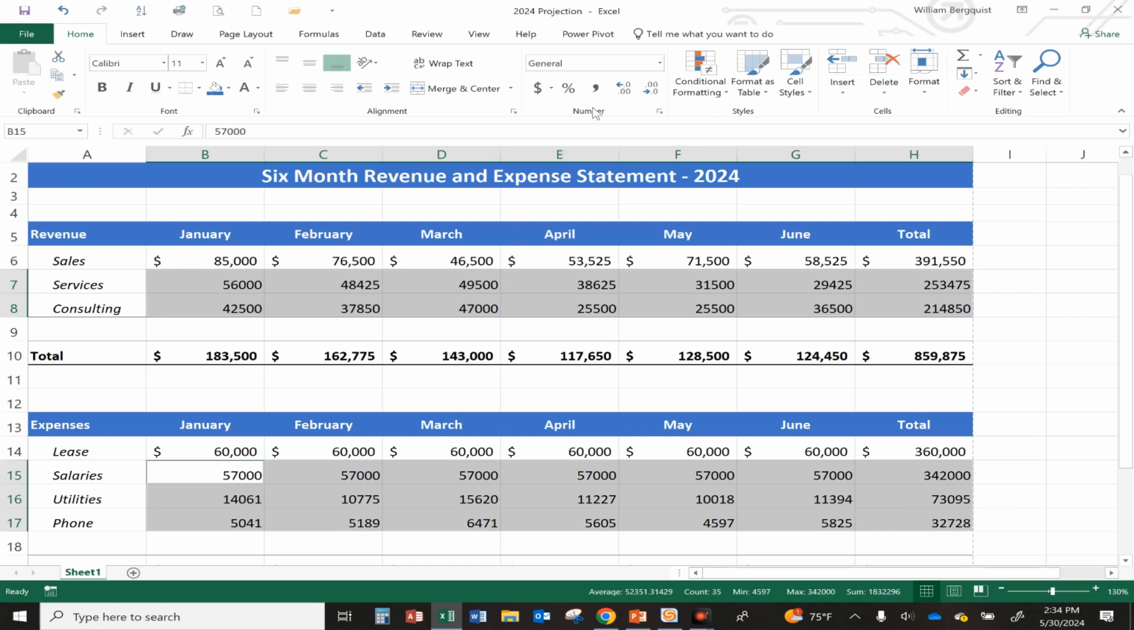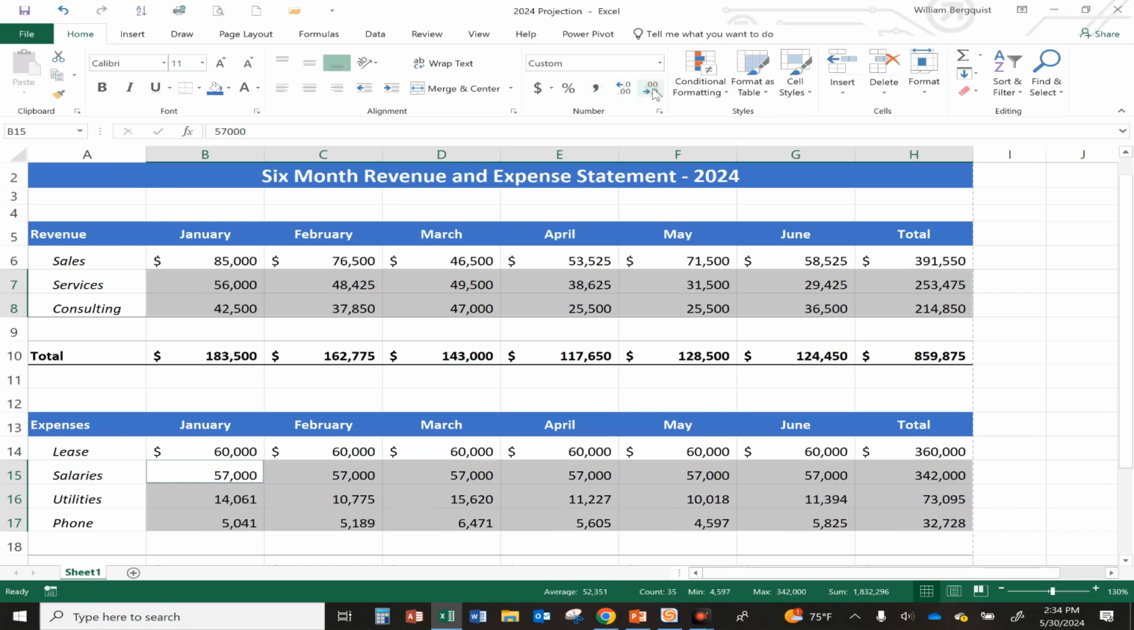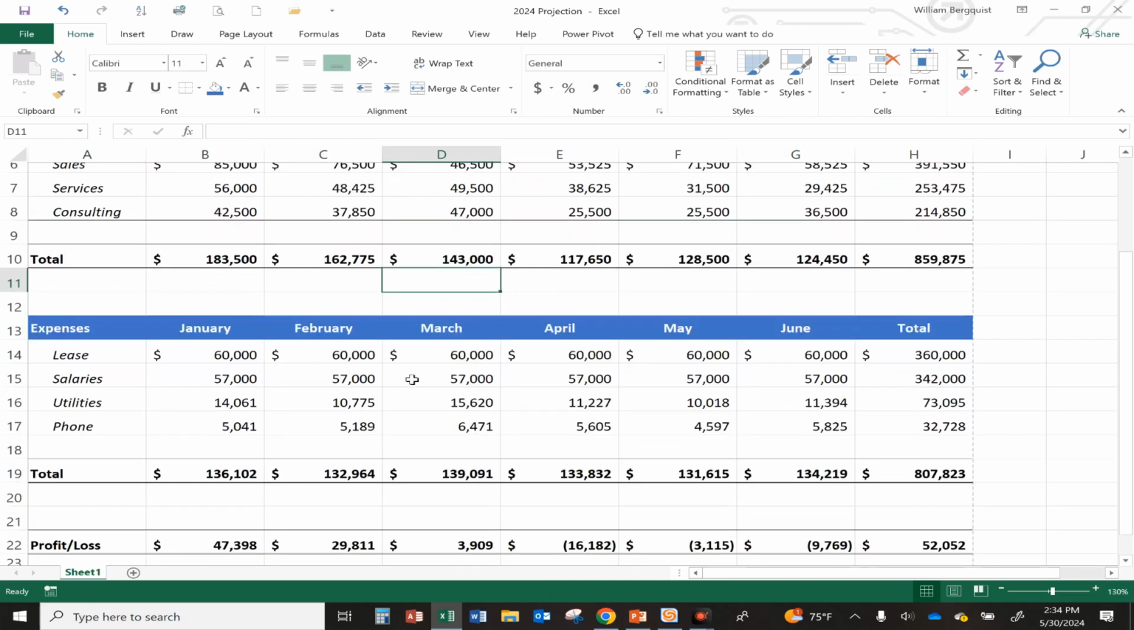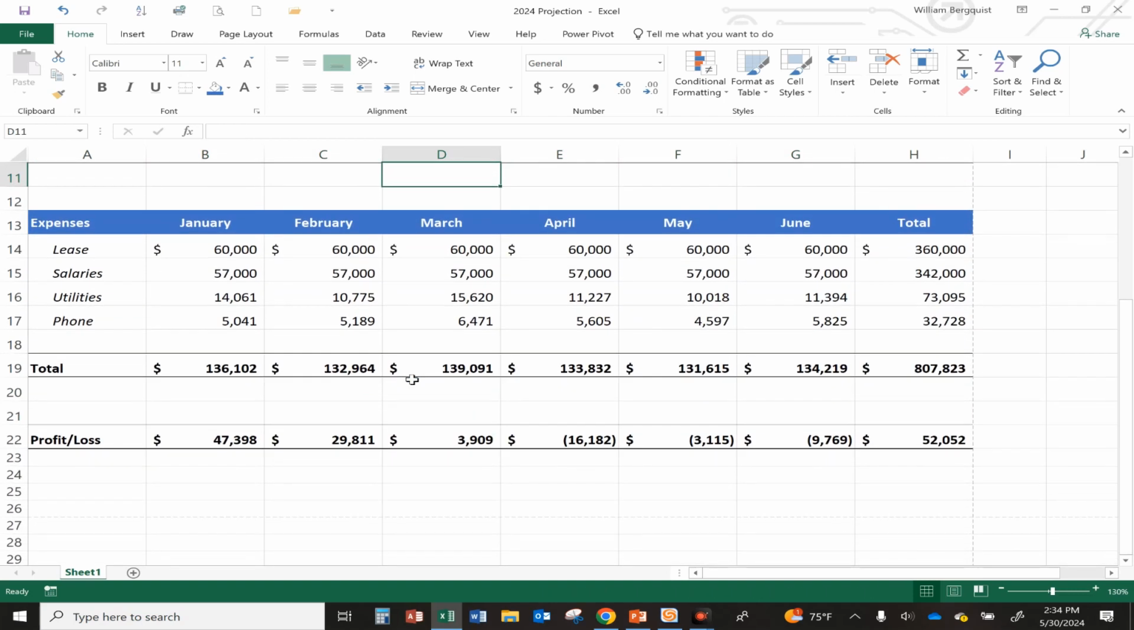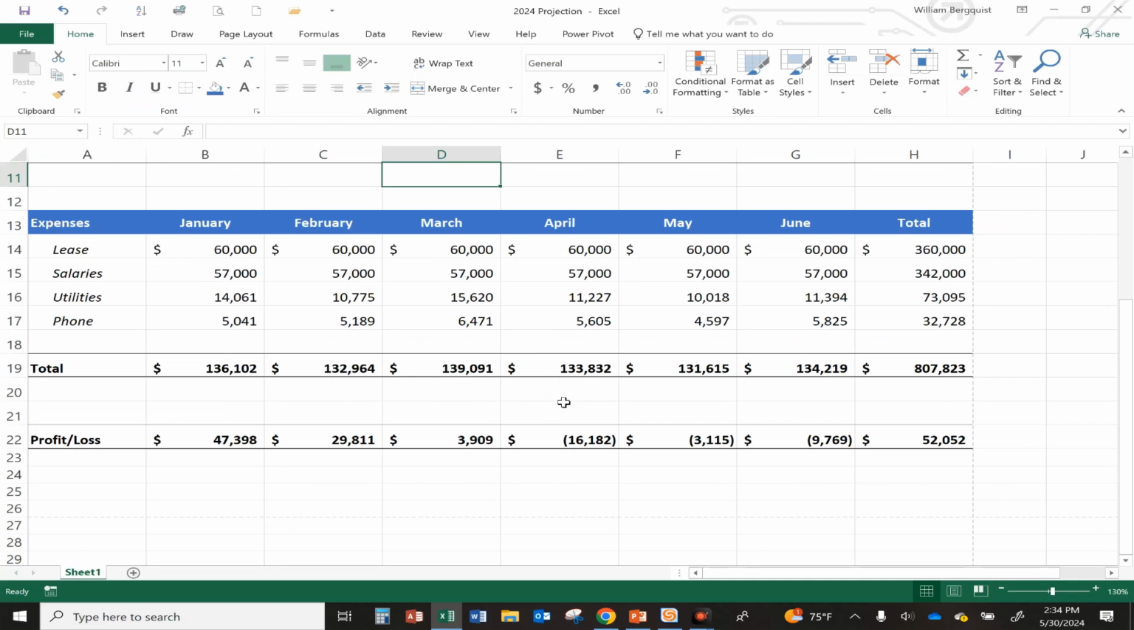And I'm going to hit my comma style. So I'll get my commas, but I'm not going to get any $ signs, and I'll decrease my decimals. Okay, there we go. And I think we're looking good. Let me do a print preview. Okay, this worksheet's looking very, very good. All right, I'm going to save it.